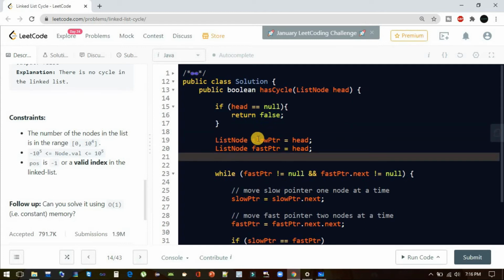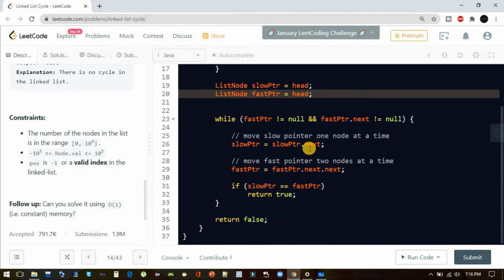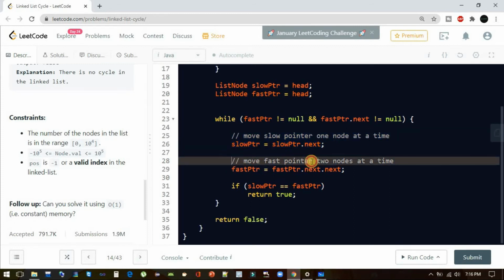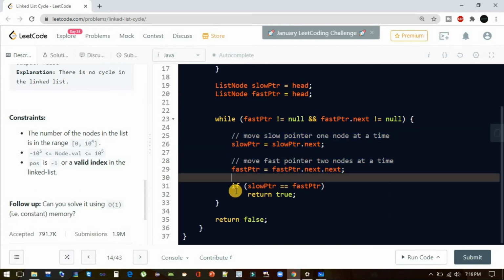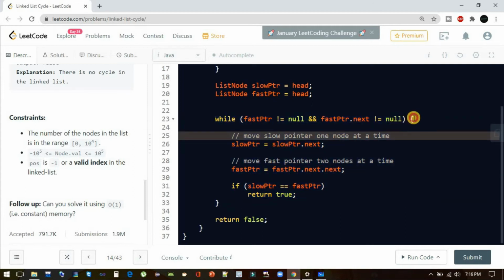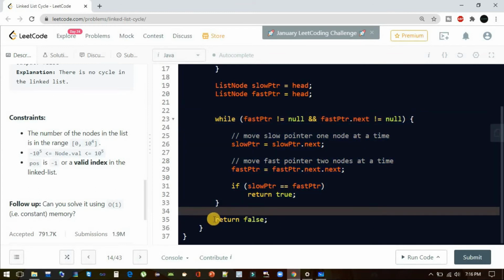And as we have explained, we are taking two pointers. One is named slow pointer and the other is named fast pointer, and both are initially pointing to head. Right, and we'll be moving slow pointer one node at a time and fast pointer two nodes at a time. And if slow pointer == fast pointer, then return true. And if it doesn't satisfy, or if it comes out from this loop, that means it doesn't have any cycle, and in that case we will return false.